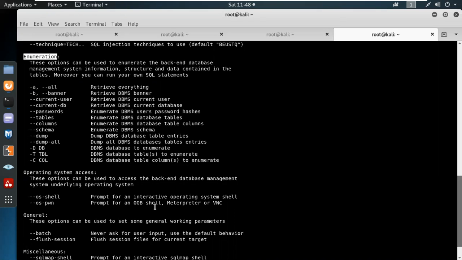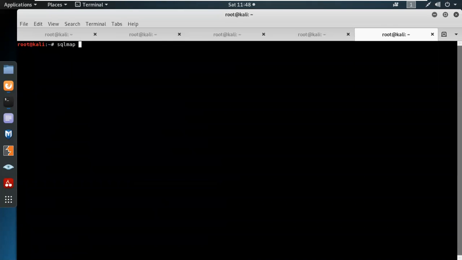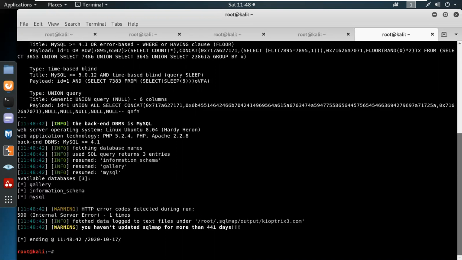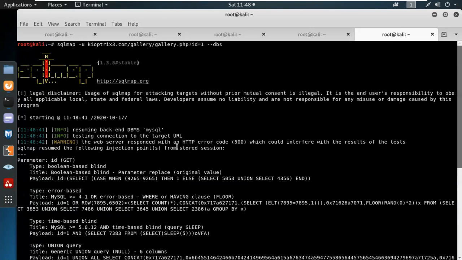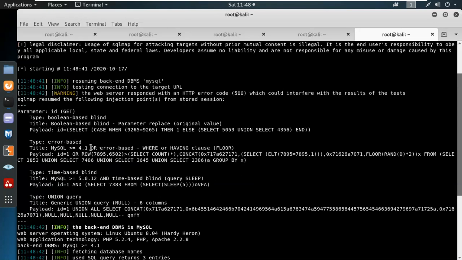Let's try sqlmap -u, the URL that you want to attack, with the id parameter equal to 1. So we have to specify the parameter 1. I'm going to use -dbs. Let's extract the databases first. As per the output, I can see what they have used. Remember, don't go just for the output. Check which payload they have used. So they have used this payload.